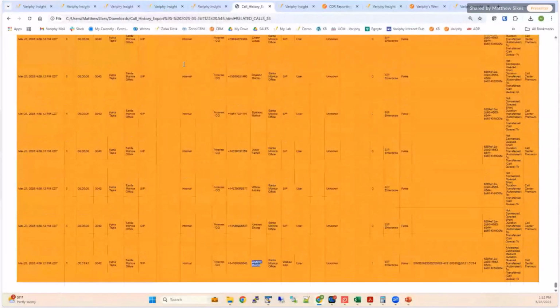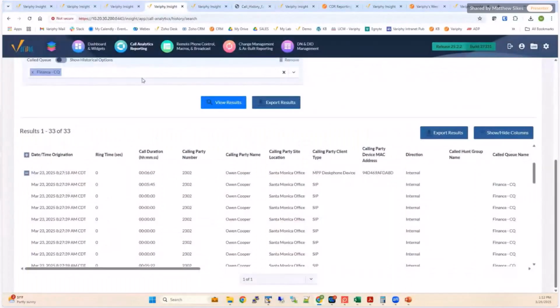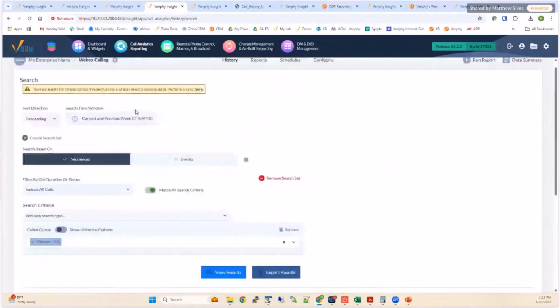But the nice thing about Verify as well, or another nice thing about Verify, there's so many nice things, is that we do have the options between these two modules of dashboards and the structured analytic reporting, which are very complementary to one another.